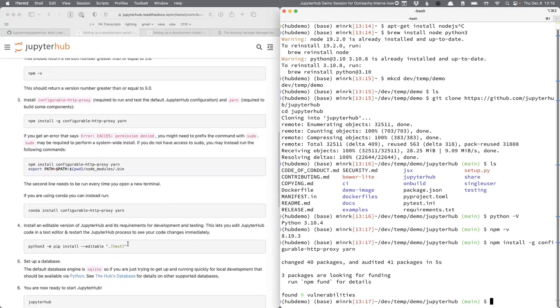So now that we have what we need to build JupyterHub, we're going to do an editable install. This is what we do generally for working on just about any package. This is the same command you would give no matter what package you were contributing to: you do pip install --editable, because you're going to be working on it, and then dot for the current directory.